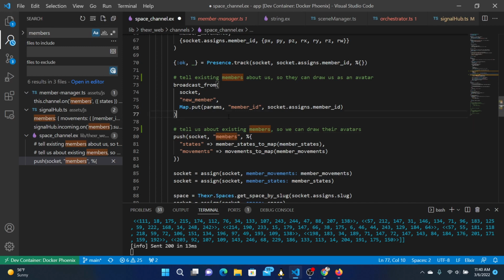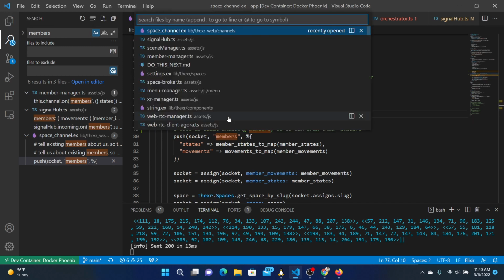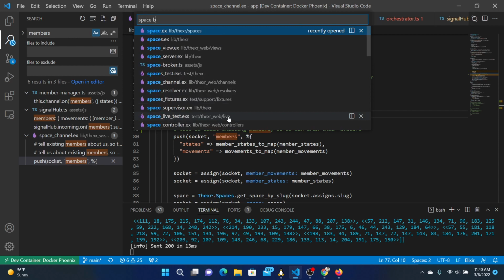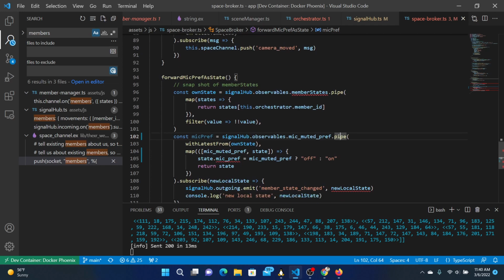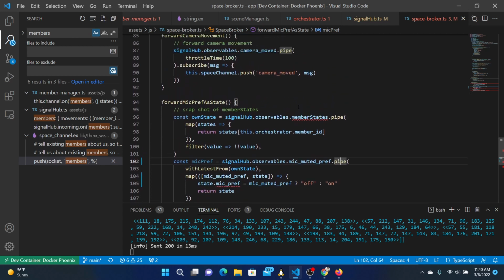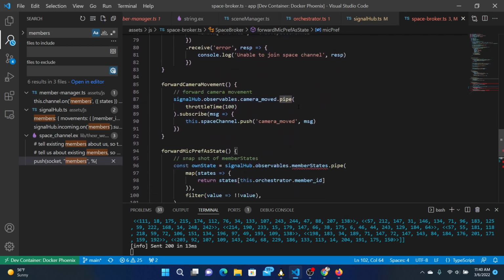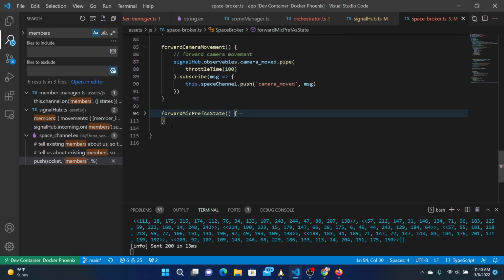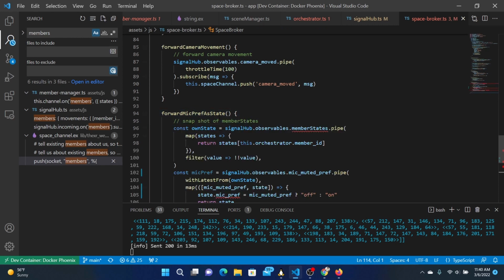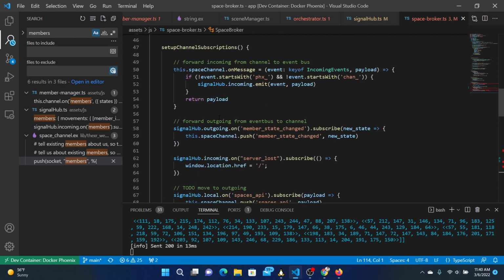So let's go to the space broker and forward mic is okay. A lot of this stuff is broken as expected, but let's figure out Scene Manager first. Let me just, let's leave this here. Scene Manager.